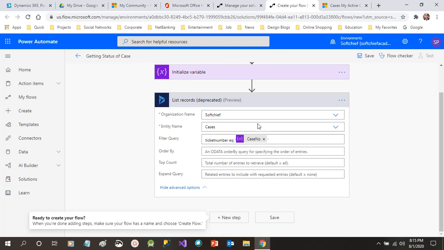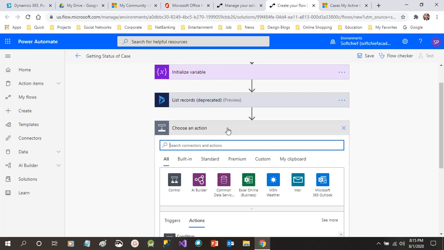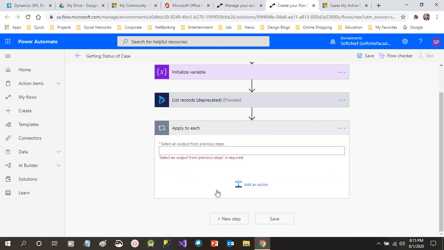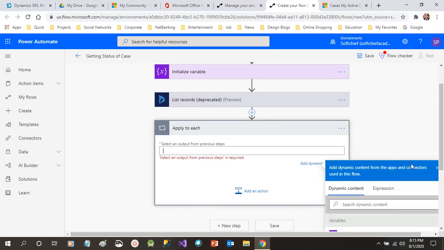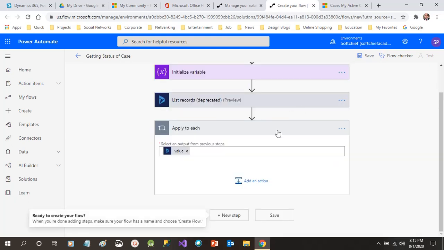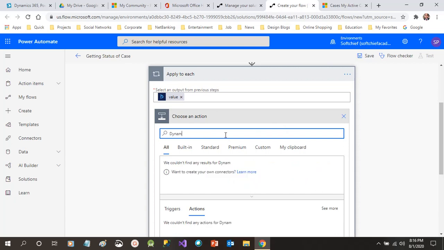Once it is done, we have to add another step here, because now we have a list that holds some records from Dynamics 365, which is from the test record, right? Now you want to use a condition to loop through and apply to each record, and in the output value we can choose the value here, which is nothing but a representation of the list of items that will loop through. And once it loops through, I will add another action here to get data using the Dynamics 365 connector.